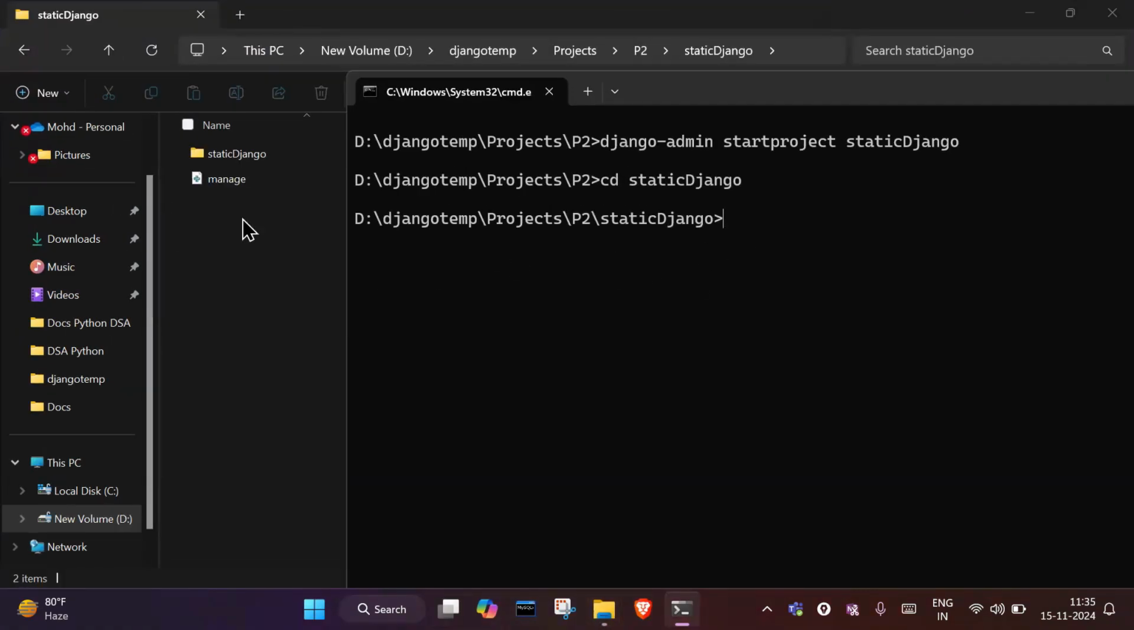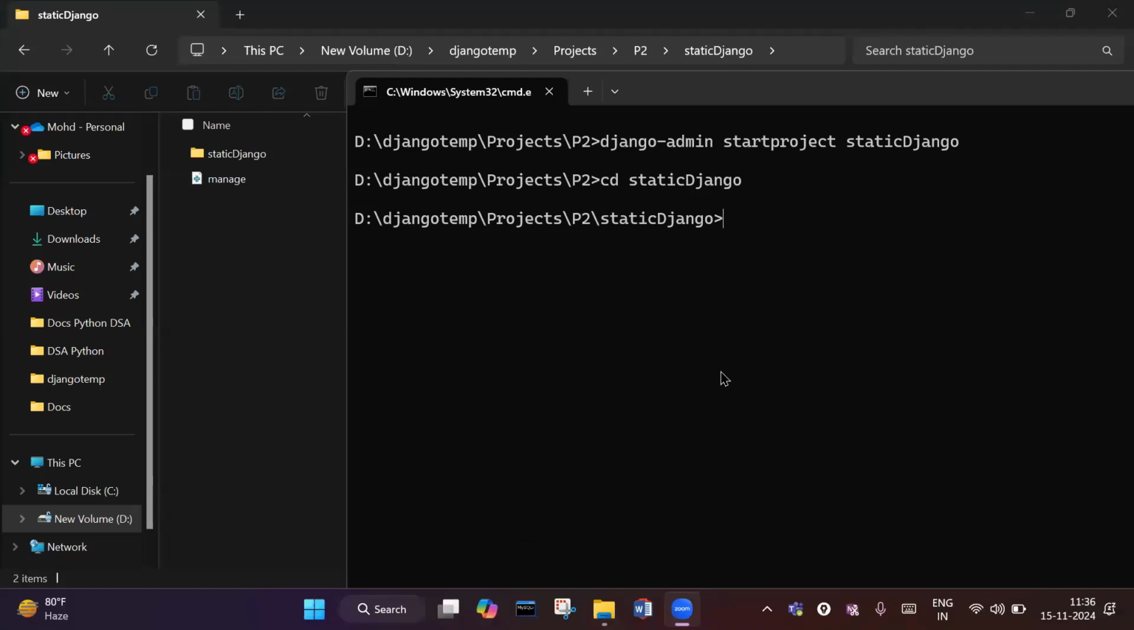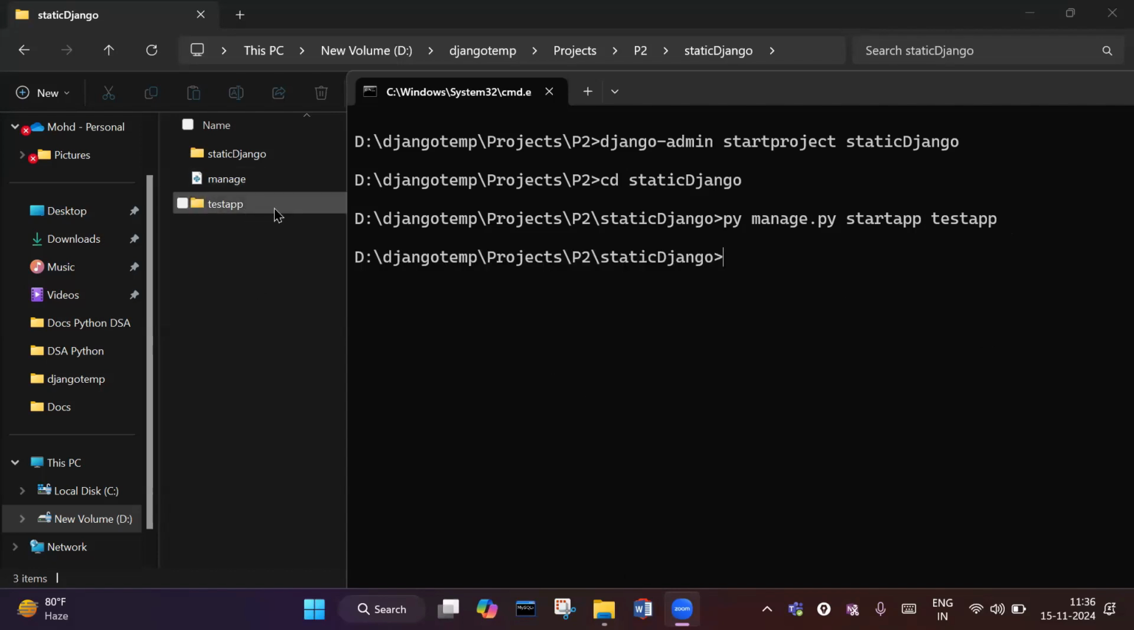Now, with the help of this manage.py Python file, I will create an application. I will write py manage.py startapp and the application name. Whatever name you want to give, you can write. I am giving the name testapp. Press enter, and it has created our testapp as well.